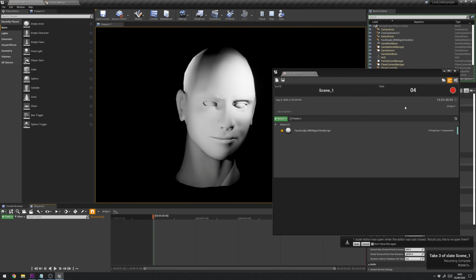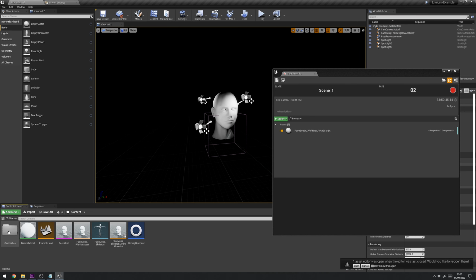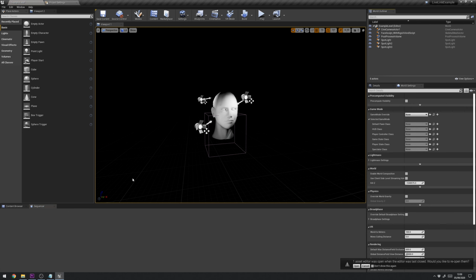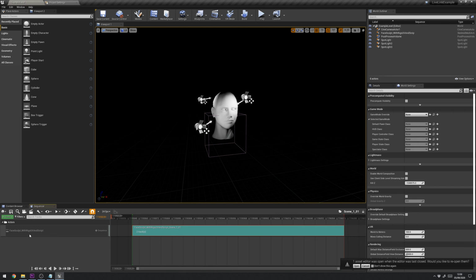We'll also then hit stop in the project and then go to our content browser, find the cinematics folder, and then within that go to takes, and then within that you'll see a folder stamped with the date that was recorded, which then has a sequence, and then a folder within that which has the animation which we'll be extracting.